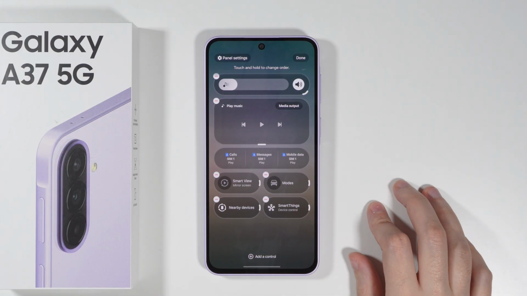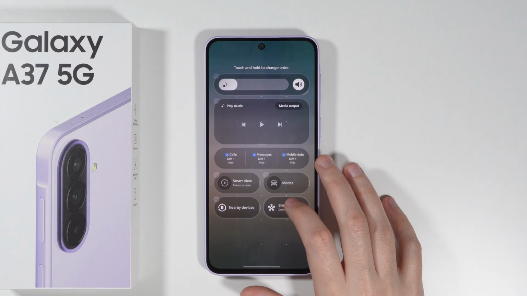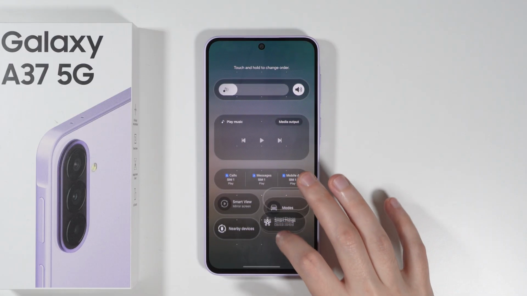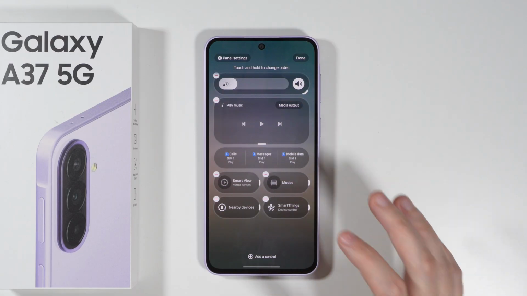So if you want to change the position of something, you can just press and hold your finger on that section, on that button or whatever it is, and then you can drag it around, of course, over here, and you can place it anywhere.